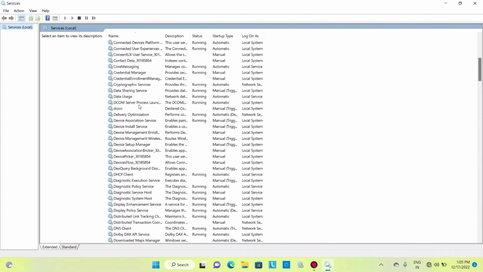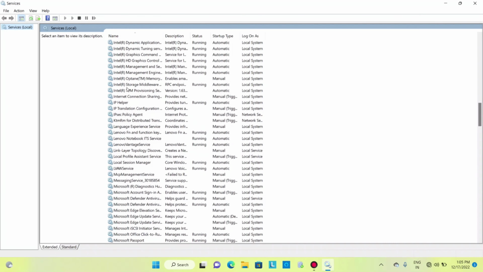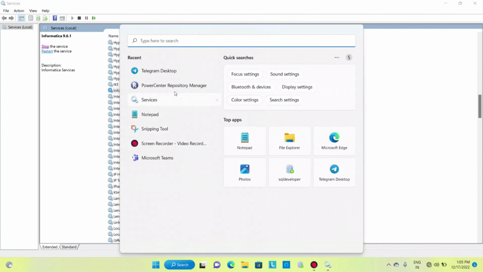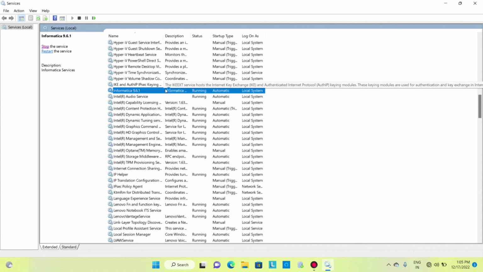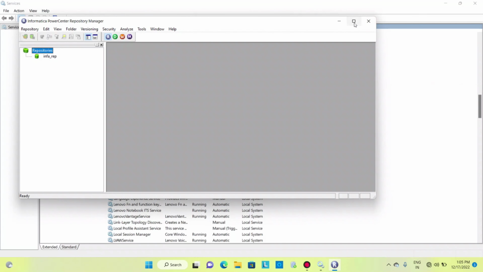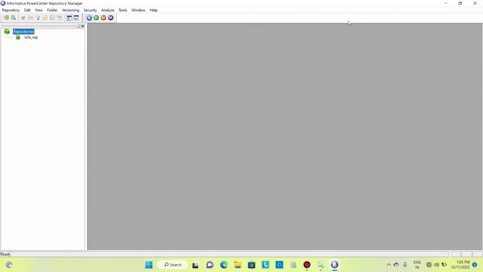You can come here in Informatica. These services should be on. If it is not, then you can start this. It will take some time and it will start. After that, go to repository, open your repository. If the services are not on, then Informatica PowerCenter will not work, so it is necessary to start the services first.